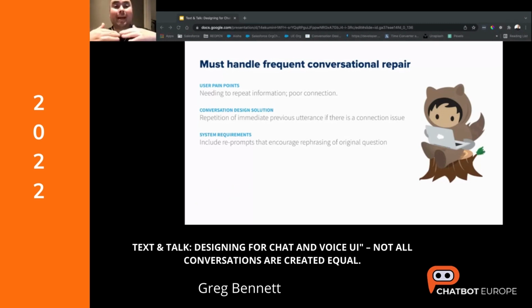There could also be connection issues in addition to the parsing, interruptions, speaking over each other, incomplete utterances. And so the solution would be to reprompt, which many of you in conversation design already know. You are going to want to encourage some sort of rephrasing there.